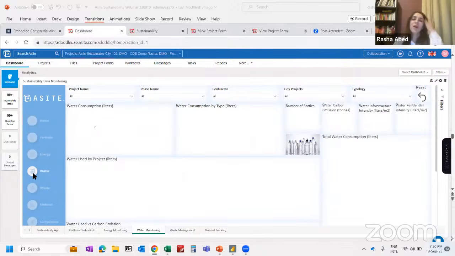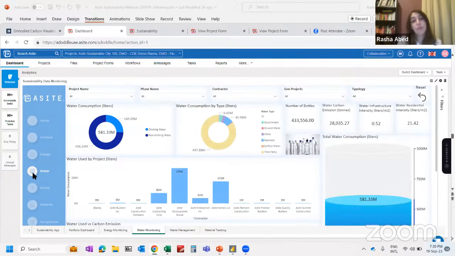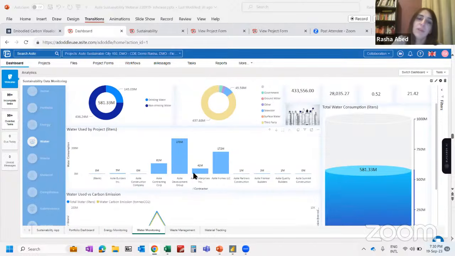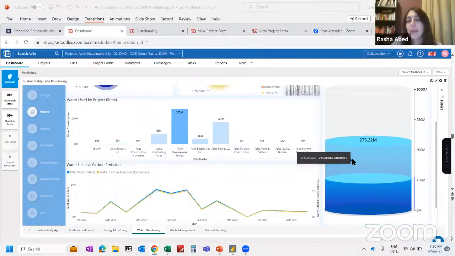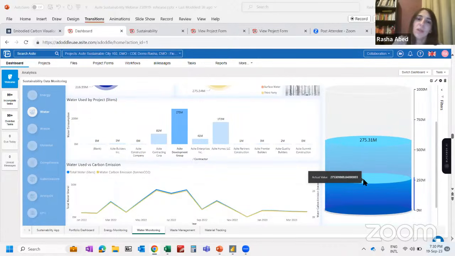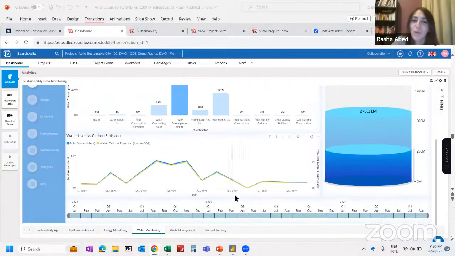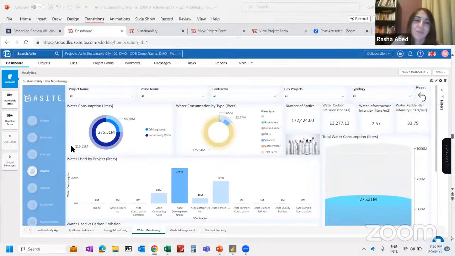Moving on to the water management. This is where we look at our water consumption in our project. We're going to see the source of the water and the number of plastic bottles that I'm using on the system. Again, I'm able to filter this by project and see how my specific project is doing against the total water consumption and total water management. And of course, we always capture the embedded carbon emission that is part of this process as well.